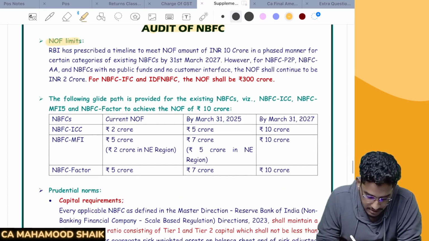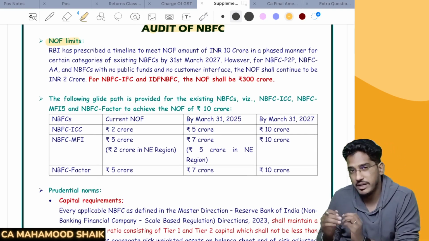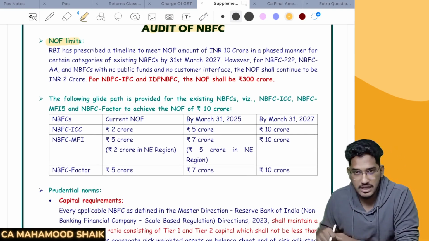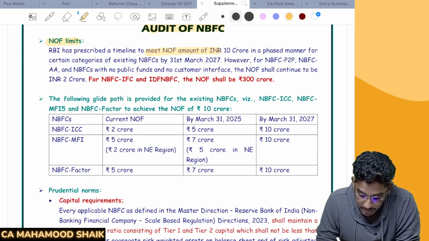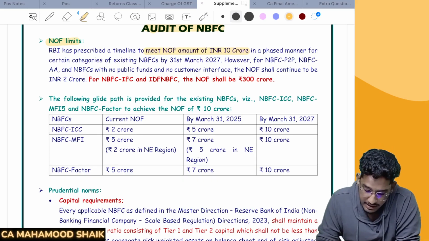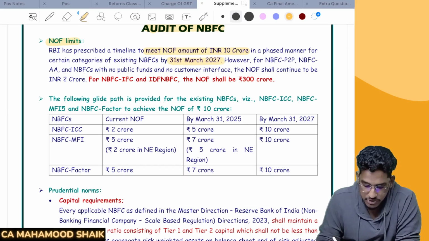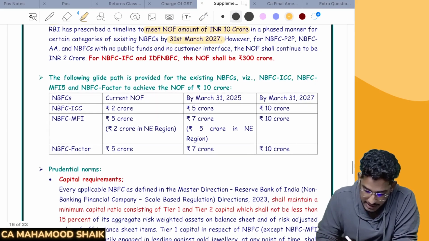So first there is one change in NOF limits, net owned funds. As we all know, NBFCs are required to maintain a net owned funds criterion. So what is that criterion? RBI has prescribed a timeline to meet an NOF amount of INR 10 crore in a phased manner for certain categories of existing NBFCs by 31st of March. So what are those NBFCs? If you see here is the glide path, as you could see.